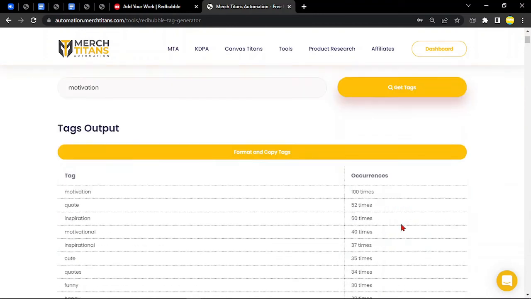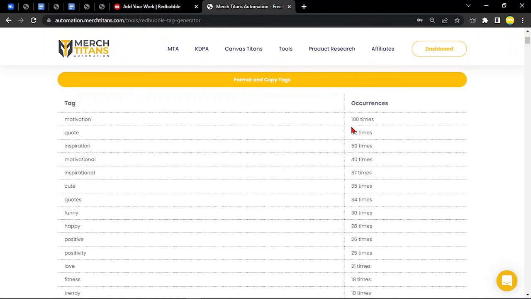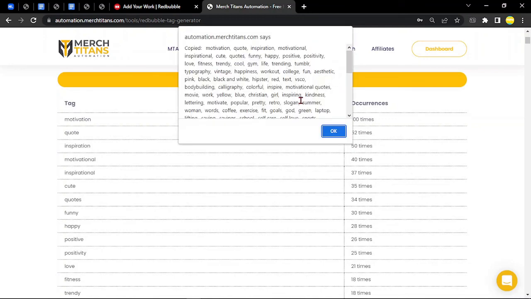This one is actually the best of them. I will see it's actually giving me 100 times of occurrences. So it's actually very, very good, and it didn't even drop below average quickly. It actually reached 52 to 50. Which is actually good. So you can actually format this and copy this.